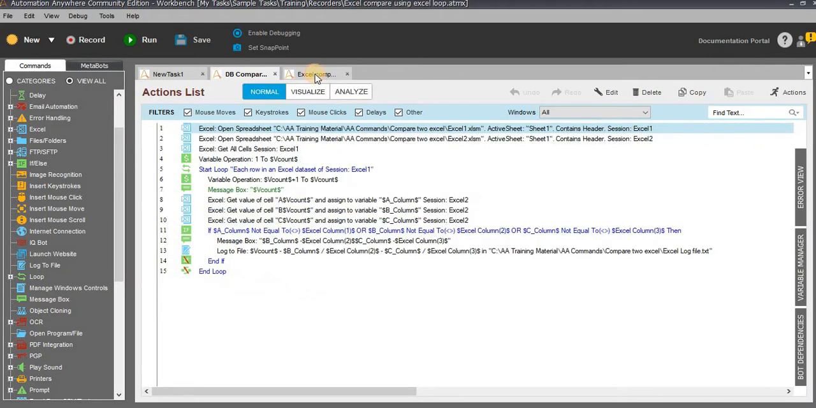So let me show you the code. This is for the Excel command. I have not used the connection string over here; I have used the connection string in the other task. This only uses Excel commands such as Excel open spreadsheet and get all cells, as well as the loop function and get single cell. So let me explain each and everything.